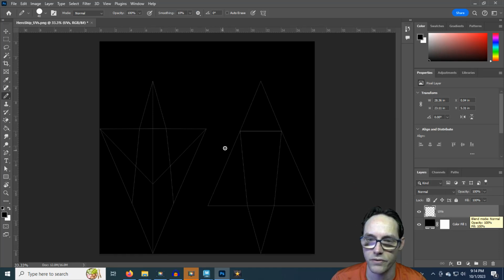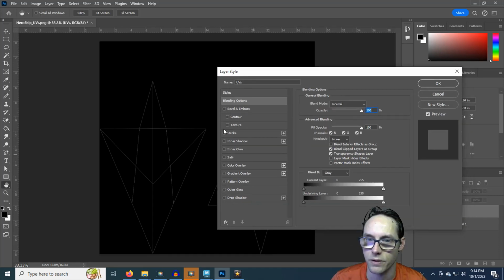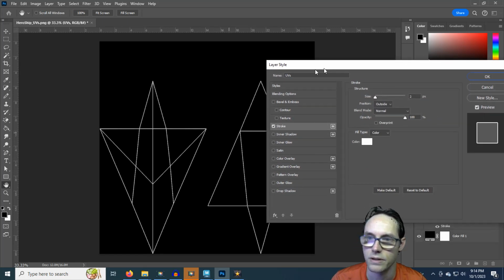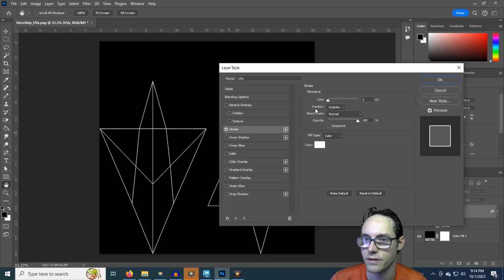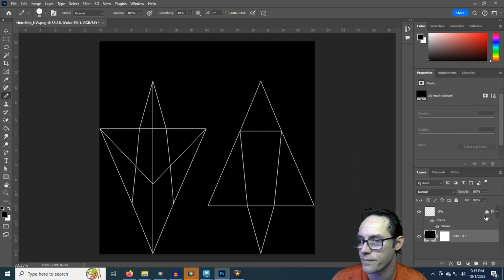For the thickness of my UVs, just double click the layer. That'll open up your layer styles, and we can go to stroke. That looks pretty good. Adjust the size however you like. The position should be set to outside. Then you can pick a color, and if you're happy with it, hit OK. I will lock my UV layer so I can't accidentally mess with it, and I'll do the same thing for my background.